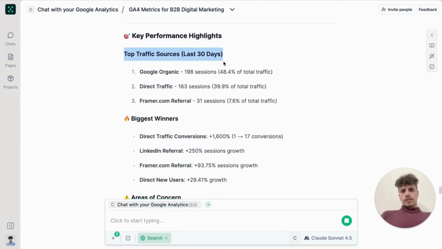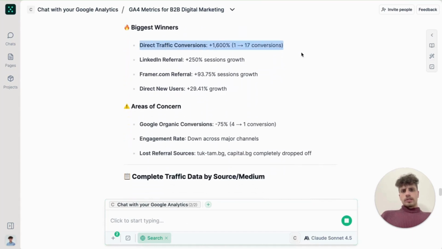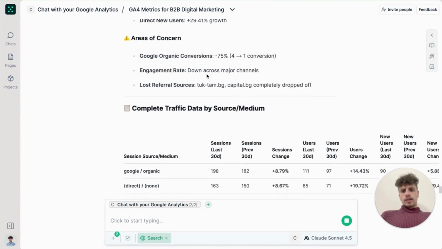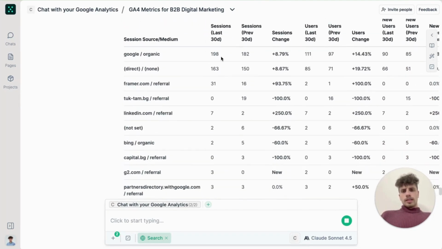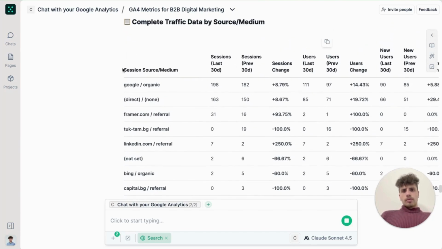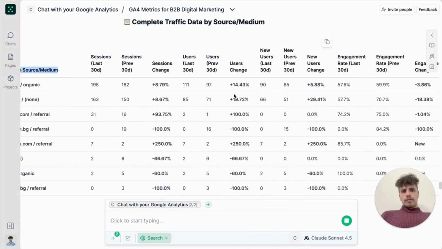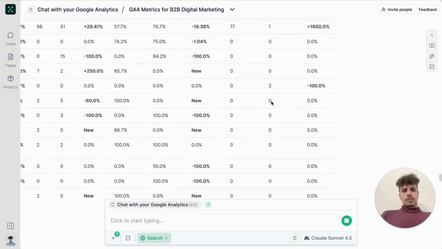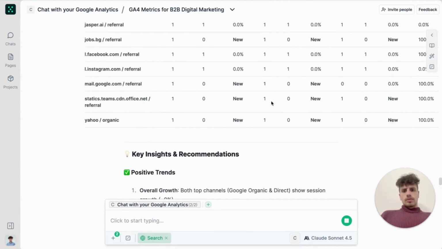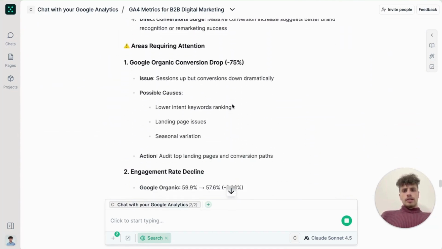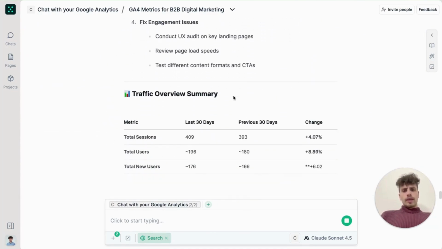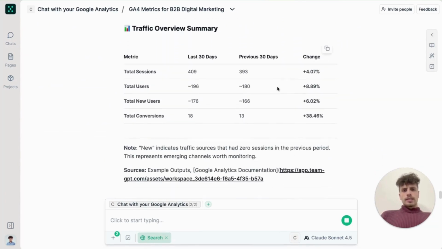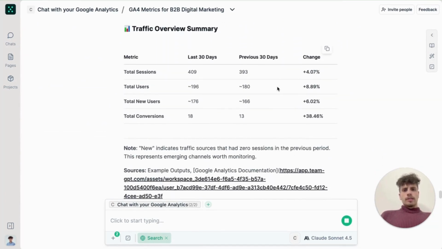So we have the top traffic sources, Google Organic, Direct, Framer, and the biggest winners. So we have more connections from direct conversions, from LinkedIn referral, and so on. And now we can see a table with all session source medium with the information for sessions, users, new users, engagement, and conversions, which is very interesting to have everything here in Team-GPT. So now we can continue with the analysis and to gather insights from our Google Analytics.